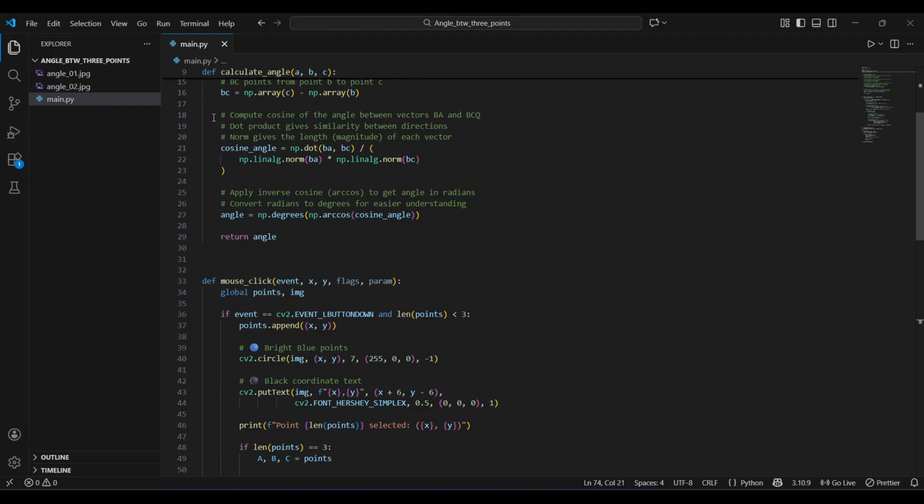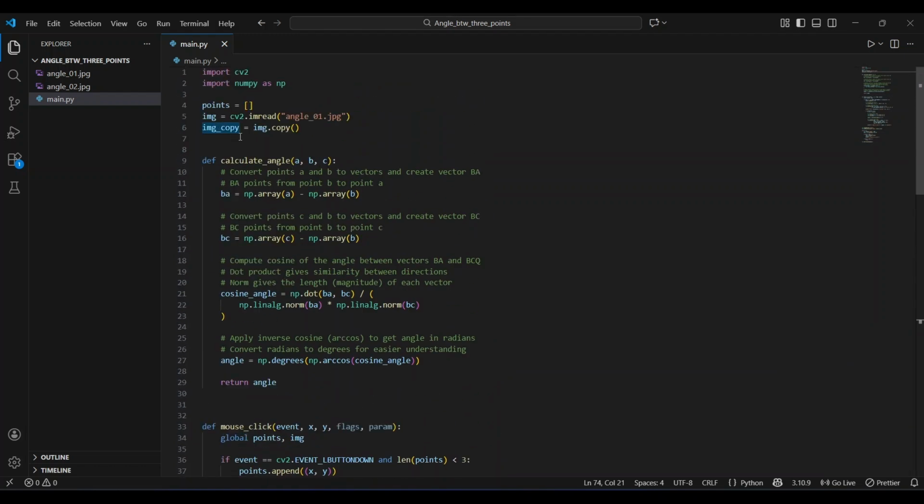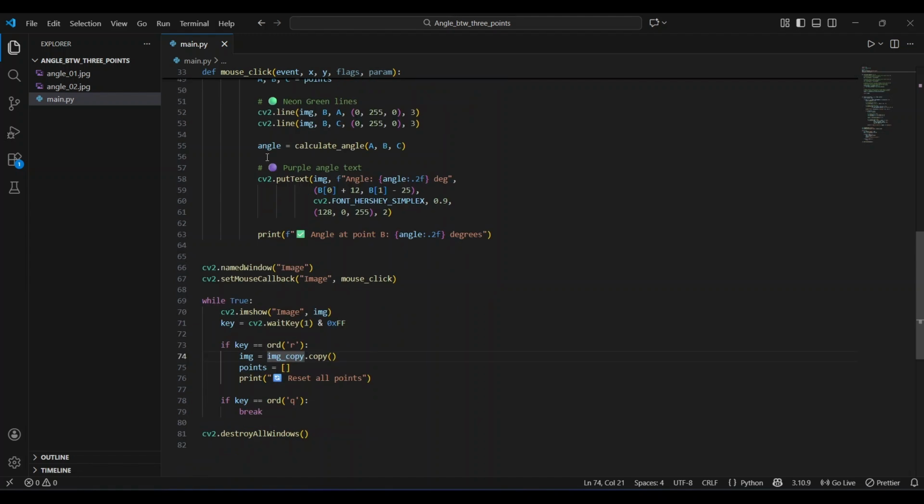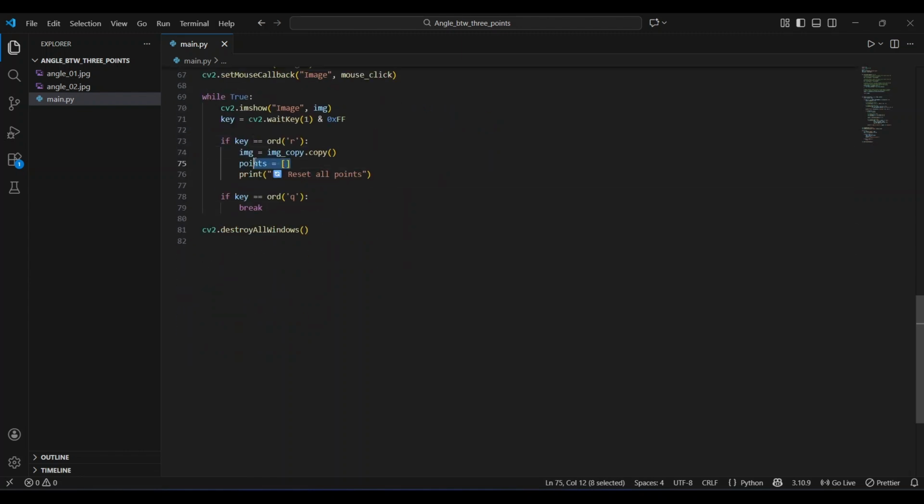This image copy is basically the original image without any angle detection or anything. It is a copy of that. We replace this image with our original image. Then this is an empty list, so I reset all points. If I press Q, it will break the loop and destroy the window.